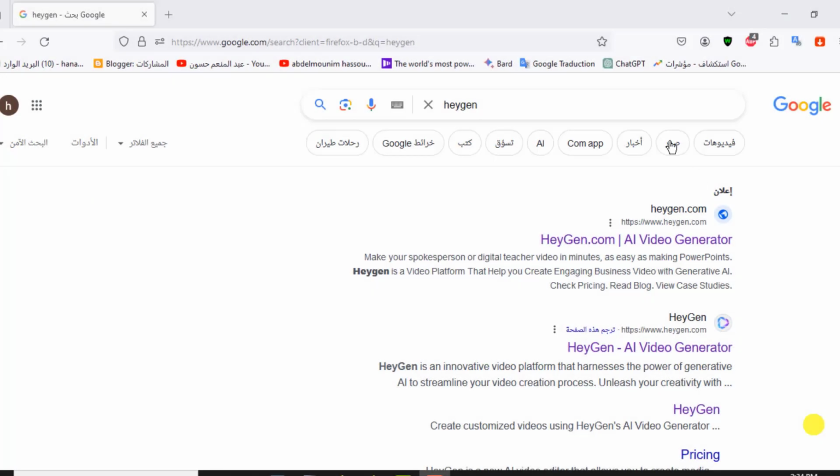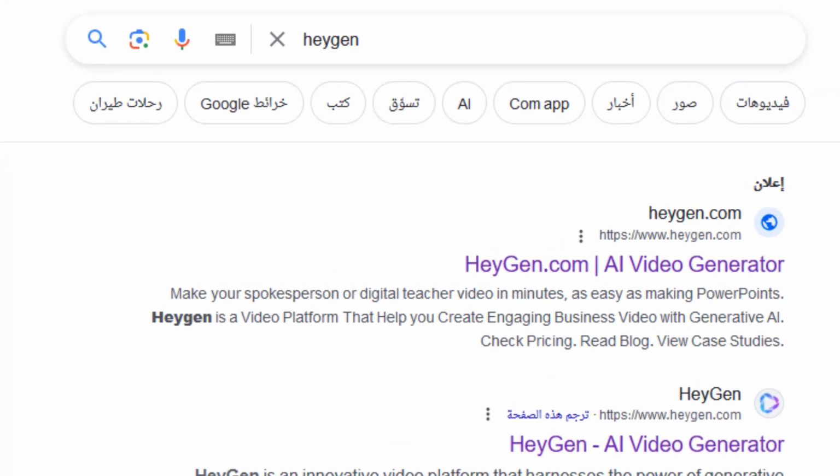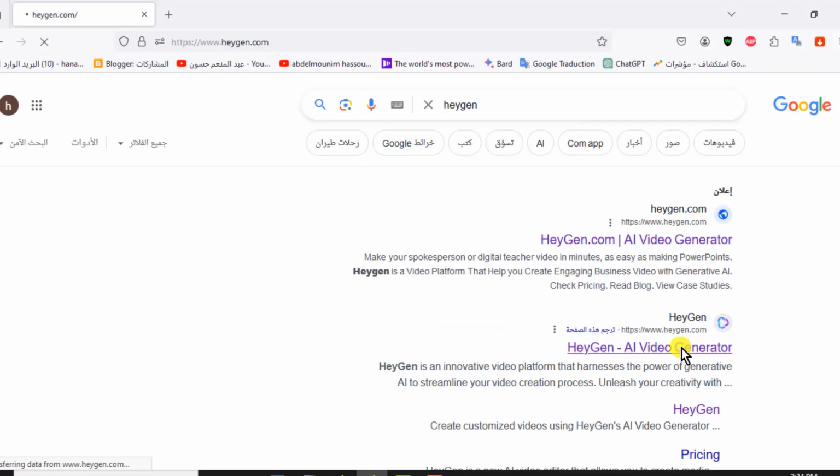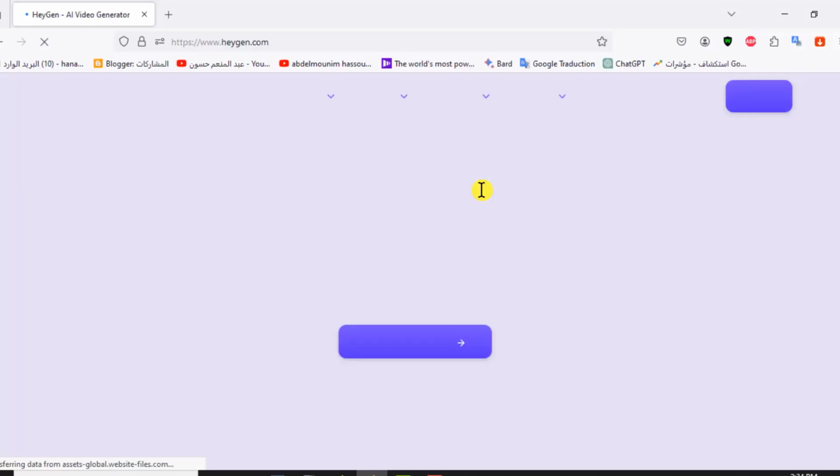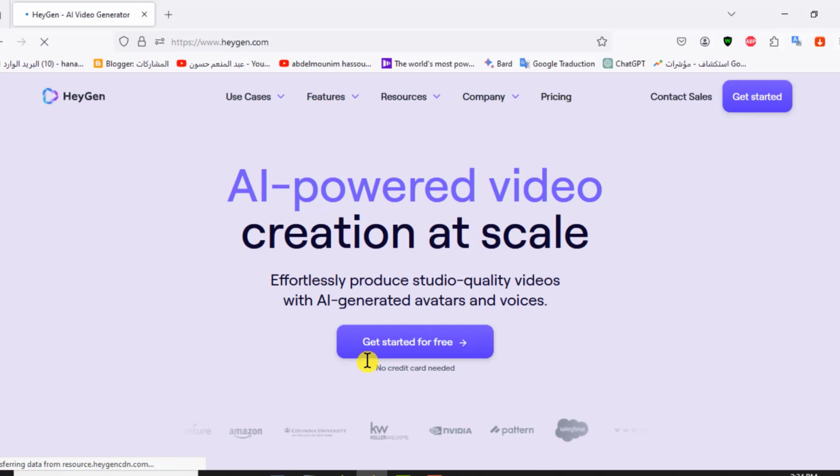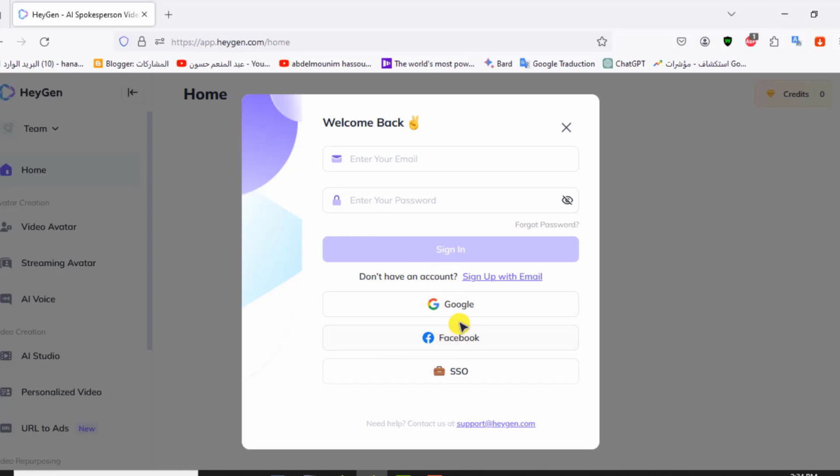Now we pass to the explanation. First, you go to the Google search browser and write the name of the site that appears to you now. After that, you click on the first search result, then this interface will pop up for you. You click on Register for free. Here it will give you the choice via Google or register via Facebook. I will register via Google.